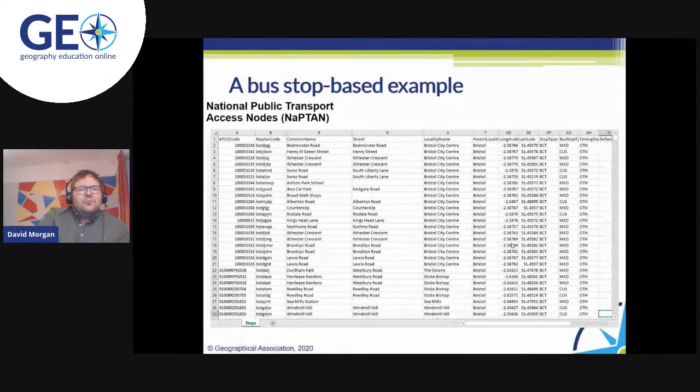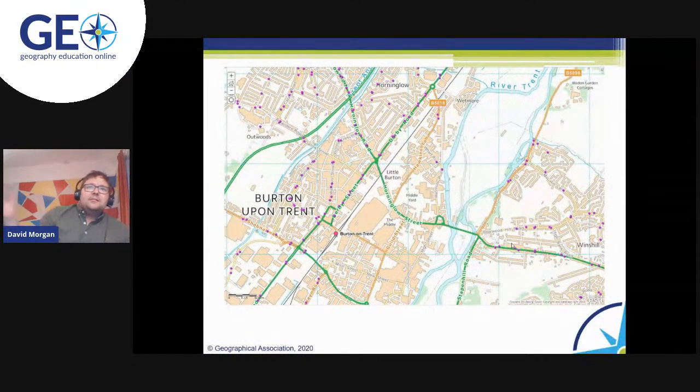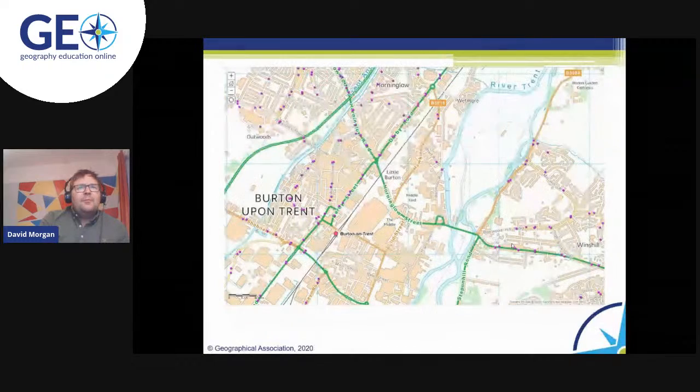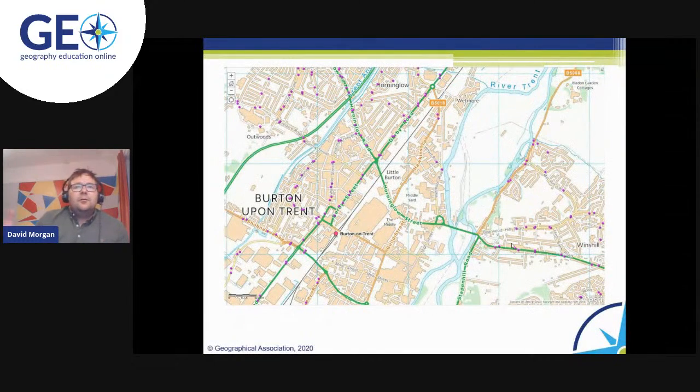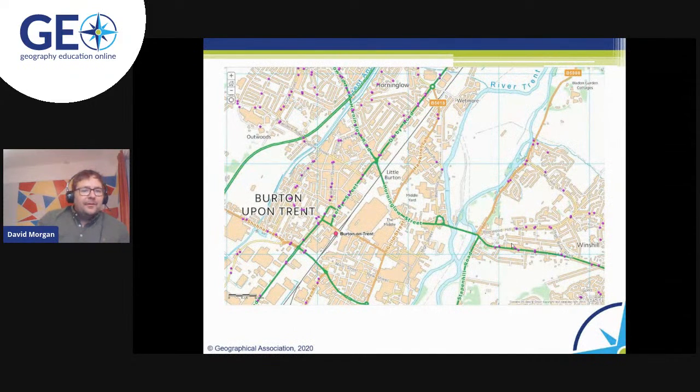And as a geographer, that gets me a bit curious. I start to think, oh, where are those bus stops? And I went to a place that I knew pretty well, the town that I grew up in. I thought, let's map all the bus stops in the town I grew up in. And I did. So I plotted every one of those bus stops from that spreadsheet in Burton-on-Trent, and I plonked them on a map. So every purple dot is a bus stop. You can see in some places there's two really close together, where there's maybe one on each side of the road.